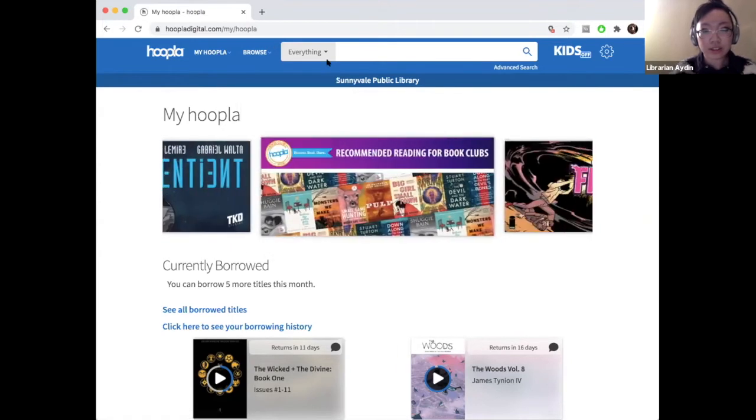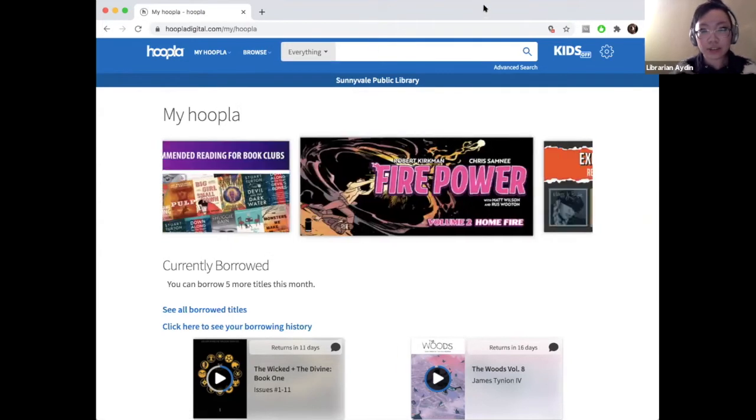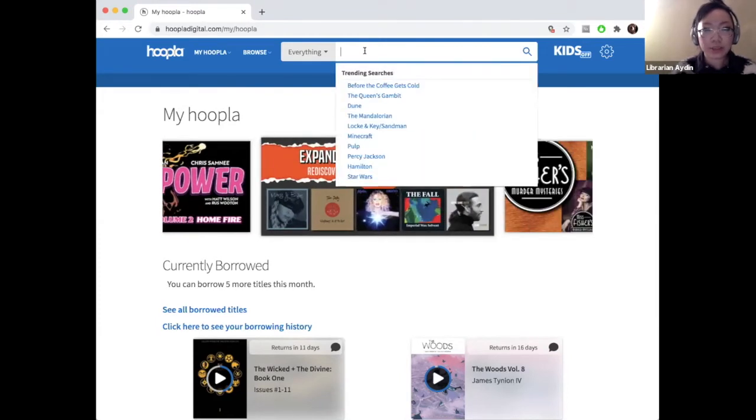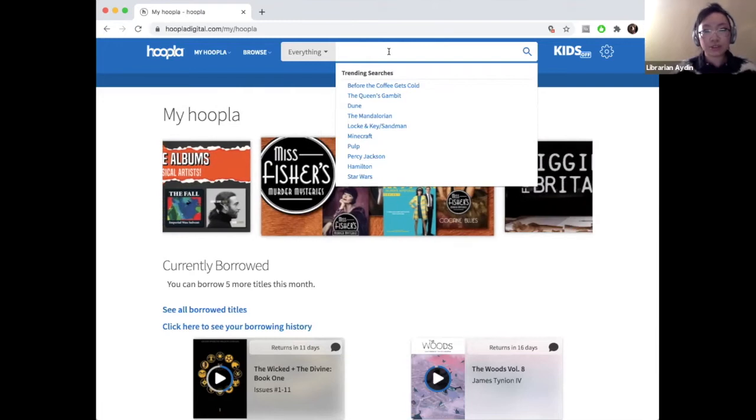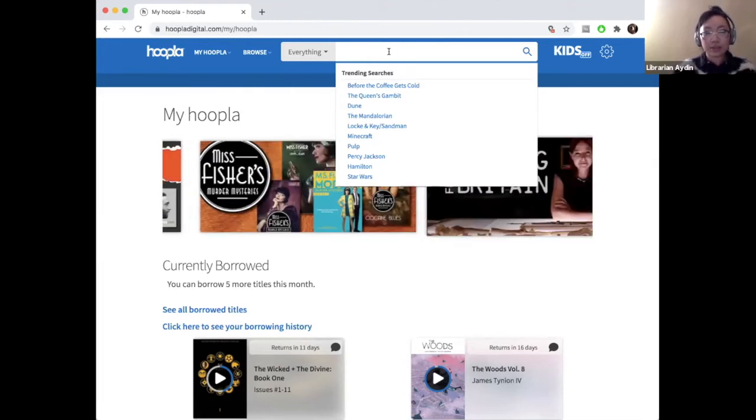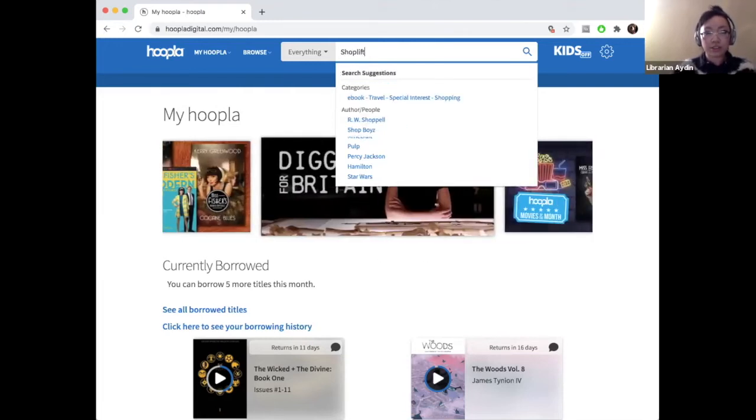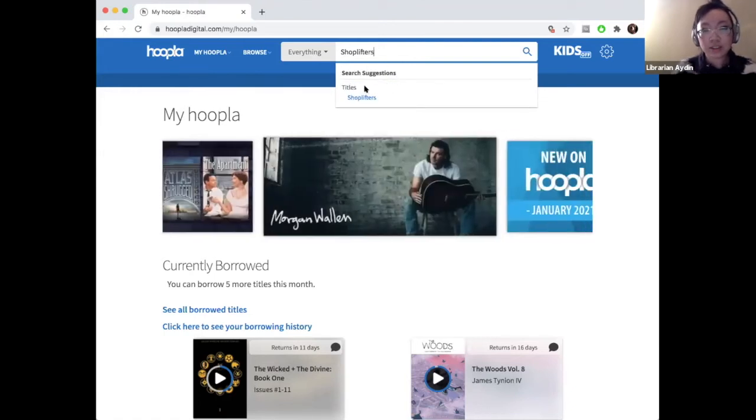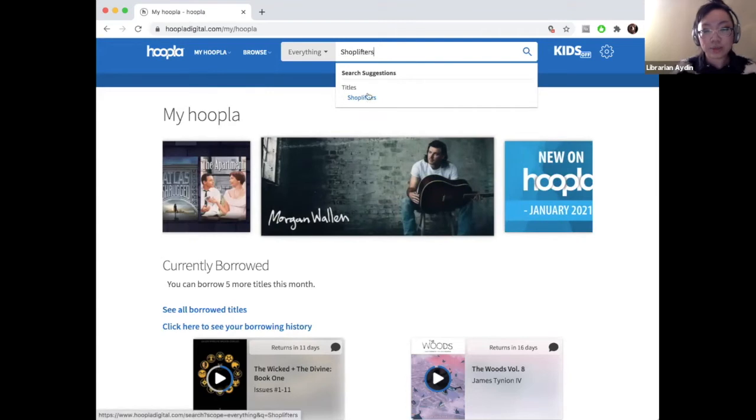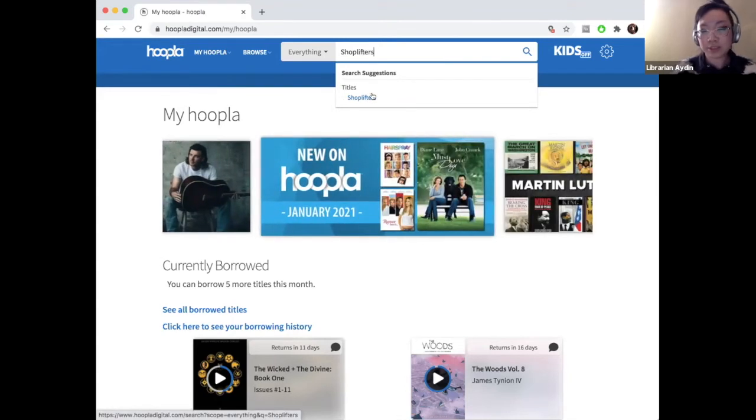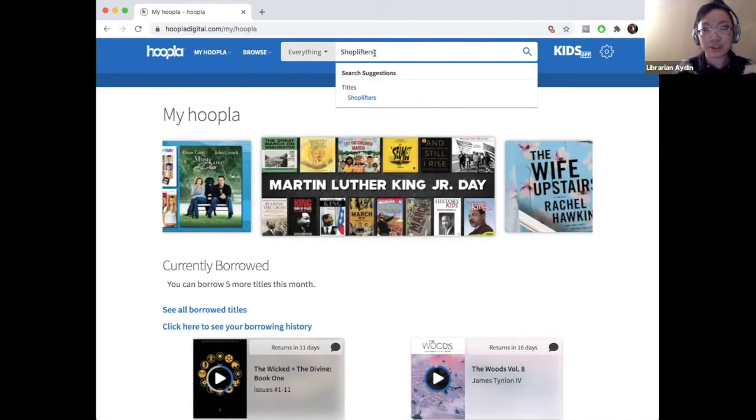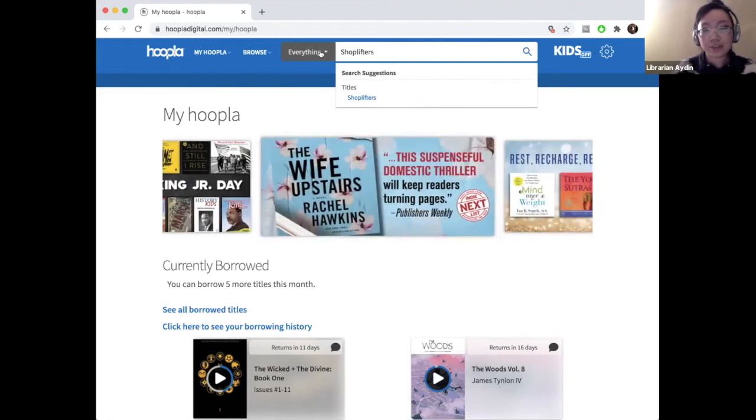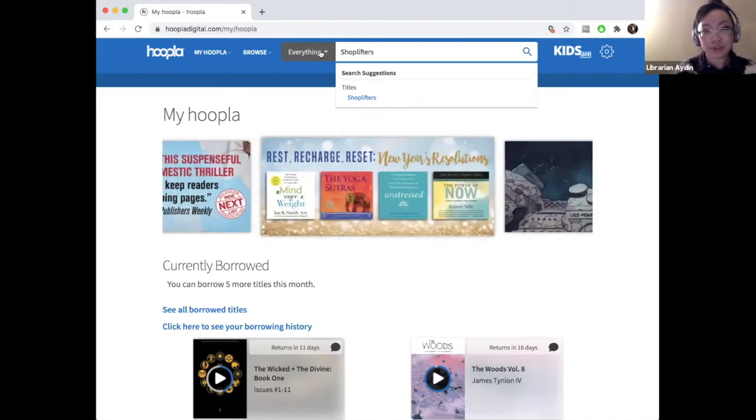Let's go ahead and browse for something to borrow. So there are a couple ways that you can find what you want. The first is to use this search bar. Let's say I want to watch the Hirokazu Koreeda movie, Shoplifters. You can see when I type it in, it suggests Shoplifters here, which doesn't necessarily mean that Hoopla has it. It just means that it knows that it's something that people have searched for before. But there could be lots of things called Shoplifters because it's just a word.